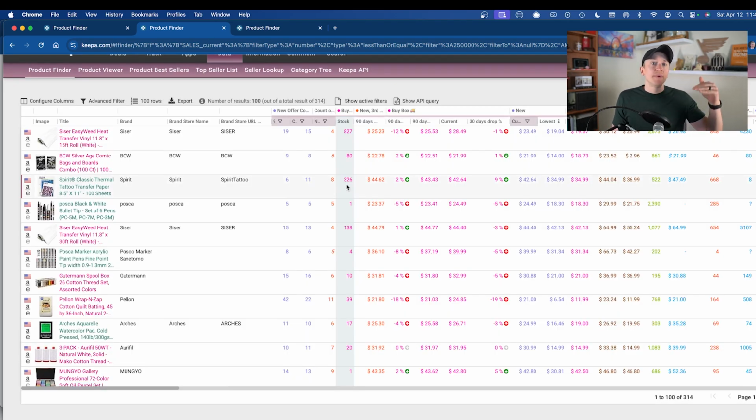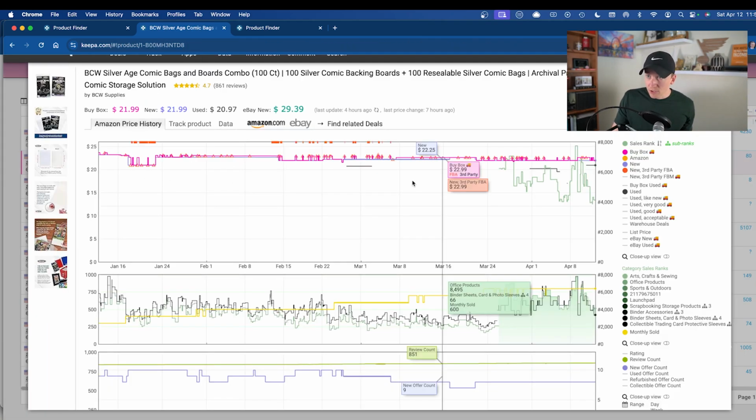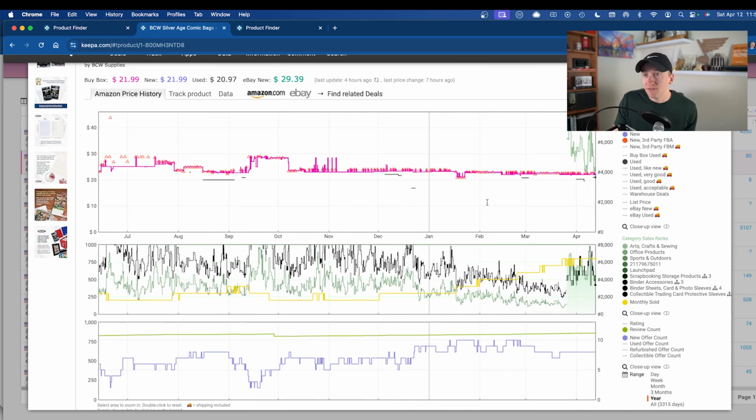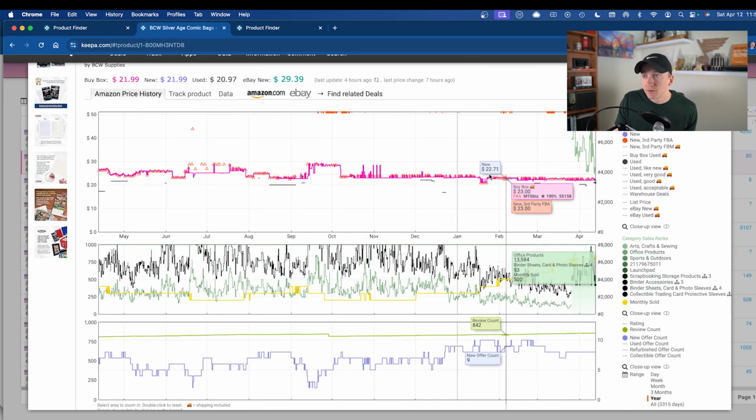Now, again, since there was a minimum of $20 price point, we may actually find things that are $60 or $70 that have a very stable price as well. Let's just take a look at some of these different Keepa charts. Now, again, you can see this Keepa chart here, very, very stable price point, especially over the last 90 days.